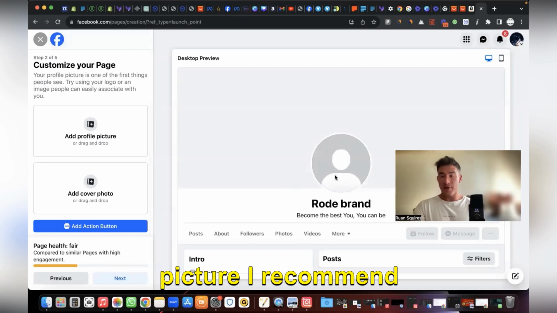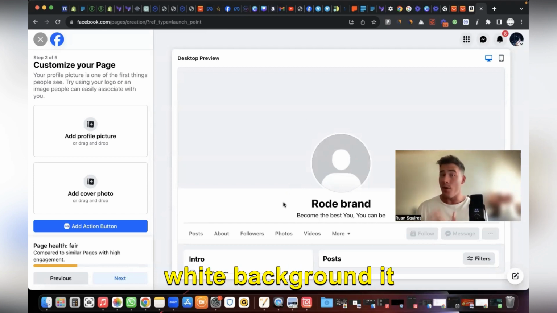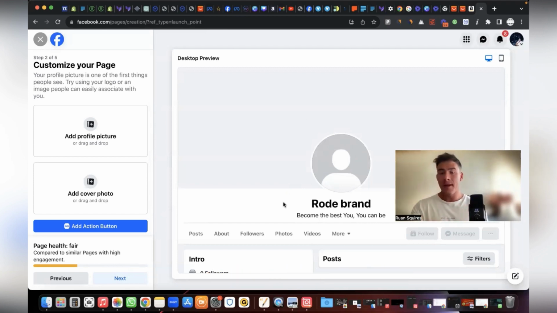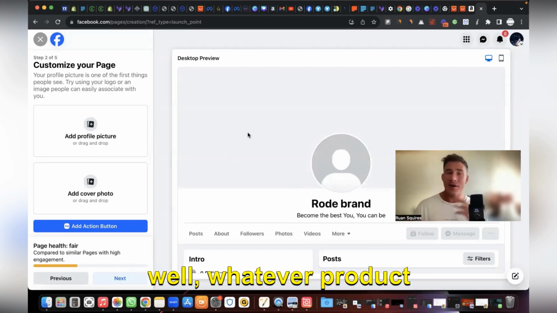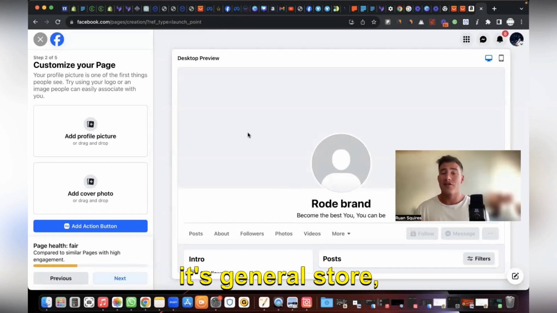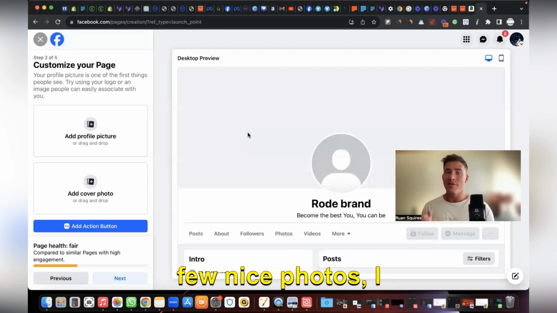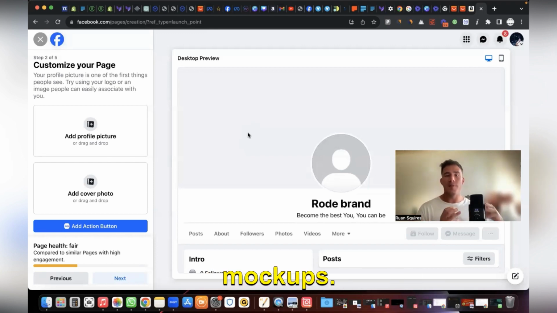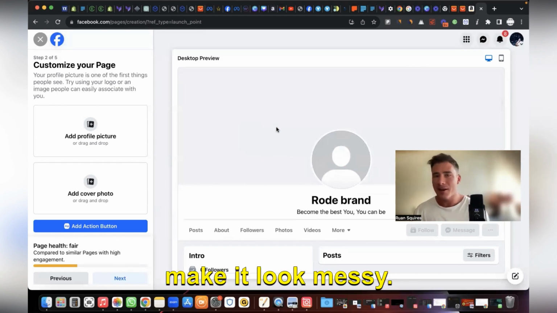Okay, for your profile picture, I recommend a clean photo of your logo, most likely on a white background, because it just looks a lot cleaner. And then here in the background, I recommend that you get whatever product or kind of product, or if it's a general store, something clean in the background. If you want to invest in a few nice photos, I recommend you go to mediamodifier.com. They create very nice mock-ups. I'll show you that in a future video as well. But you can use that, or just clean photos or anything that doesn't make it look messy.